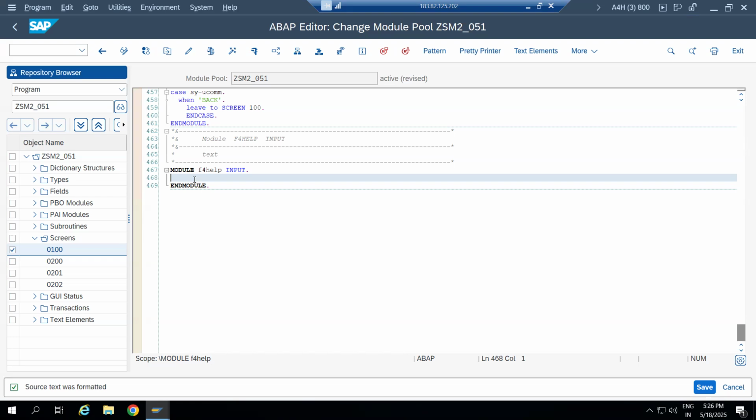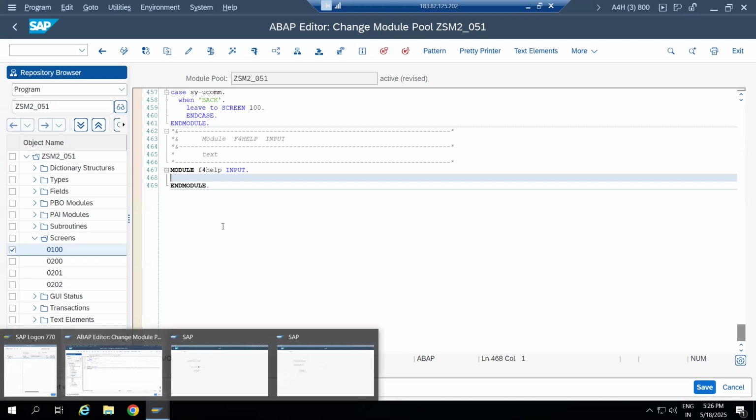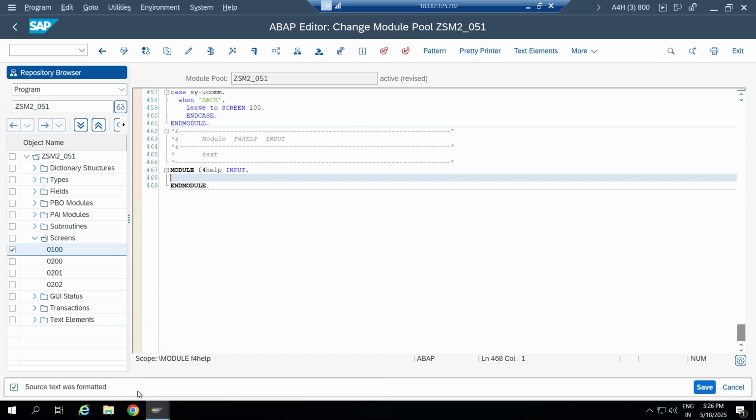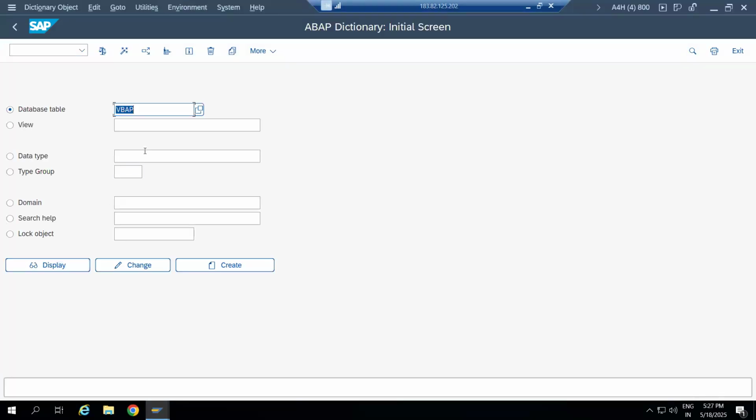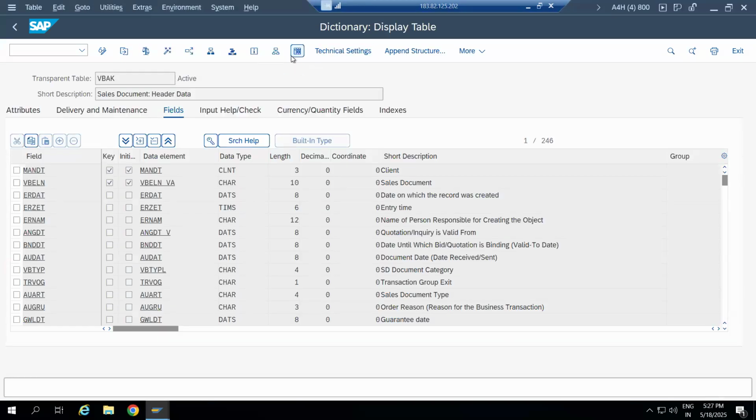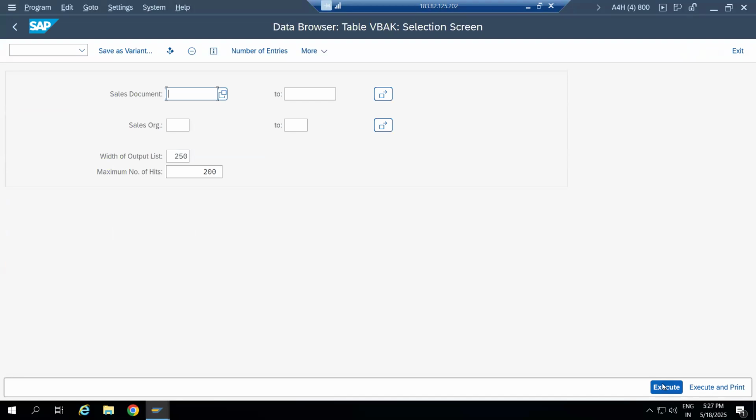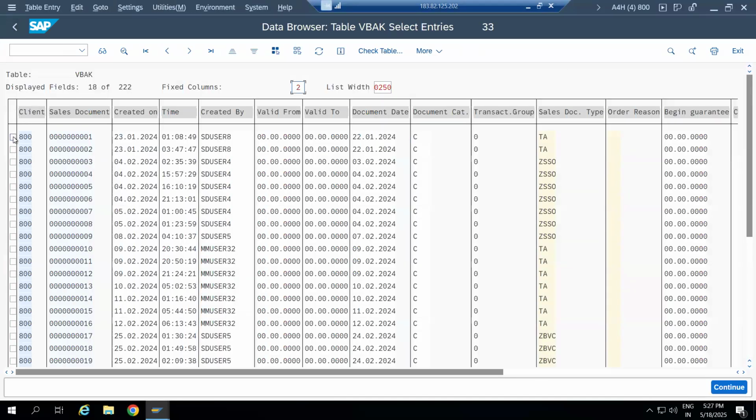Yes. Select a single star. Select a single star in the sense it will take a single row. Let me show you in the SE11 transaction code, maybe VBAK. Select a single star means it will display a single entire record, meaning a single row, a complete row.